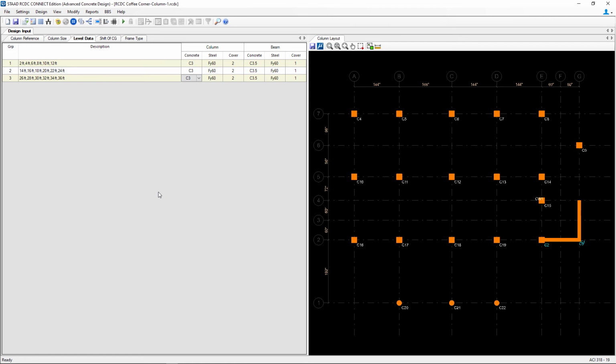Now at this point, we have brought our model data in from STAAD.Pro. We have specified our material properties and the rest of our settings and addressed our loading conditions. We're now at the point in our workflow where we're ready to perform the concrete design.